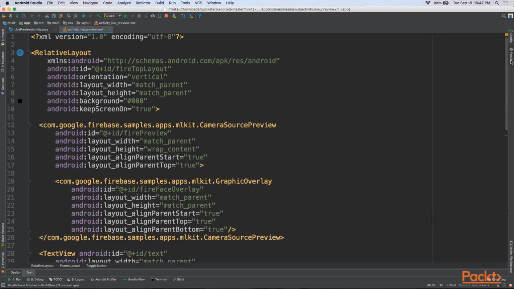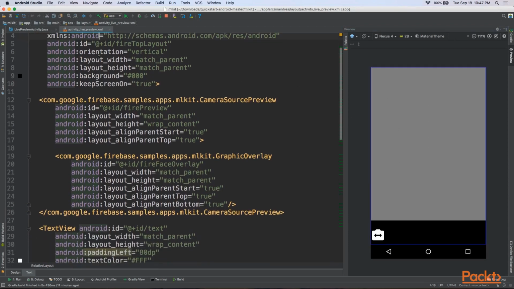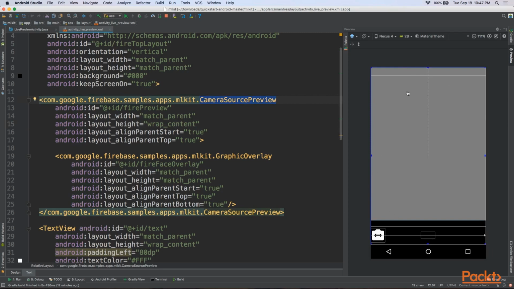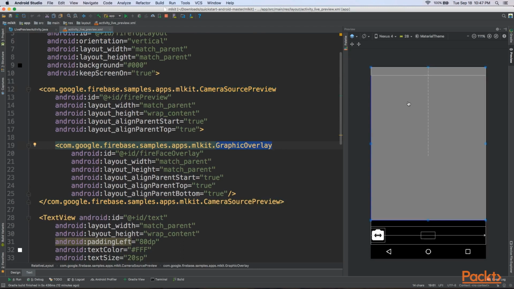The preview doesn't really show too much, but just so you can see, it's all wrapped in a relative layout, and the first child is a CameraSourcePreview. What the CameraSourcePreview is, is basically a window, this gray area, which allows a camera feed to be displayed on your screen. It has a child that's a GraphicOverlay, and that basically allows us to take the coordinates of the camera and draw something over it. For example, I can get that from the camera feed and say draw a square here or draw a circle here.